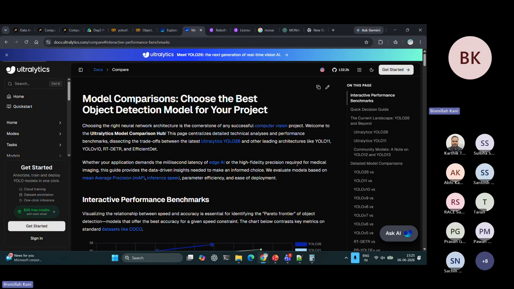Yeah. Then start with a medium model, small or medium.